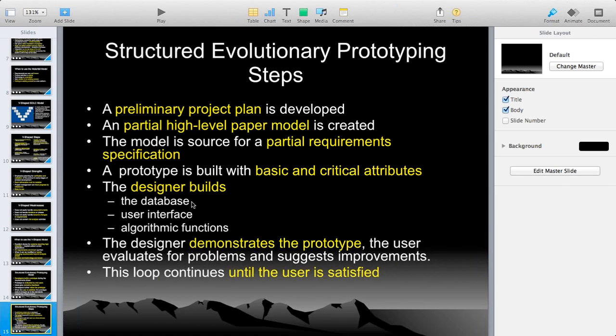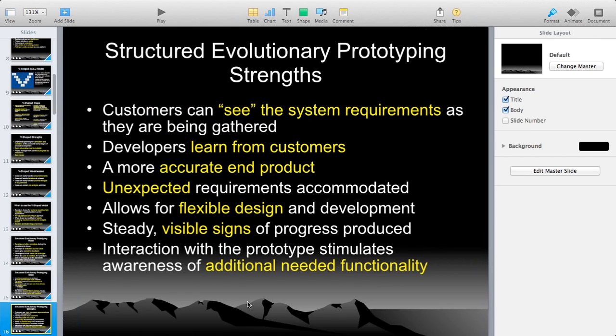Okay, so like this. Now the designer demonstrates the prototype. The user evaluates it for problems and suggests improvements. This loop continues until the user is satisfied. Okay, Femi? Are you following what I'm saying?